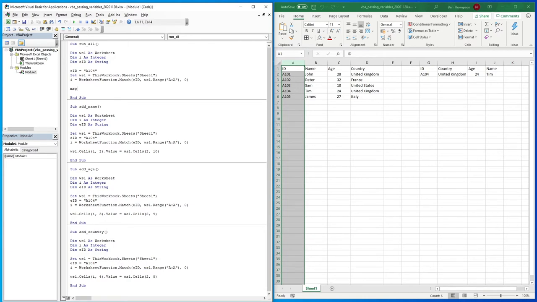Just to demonstrate that, MsgBox I. I often do this just to make sure things are working. You can see it's returned to us the number 5. And if we look in column A, yep, A104 is in row 5. So that gives us our starting position for everything when it comes to adding the values in here. Let's get rid of that.